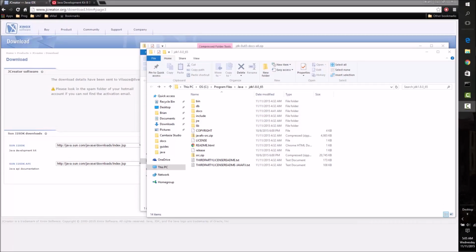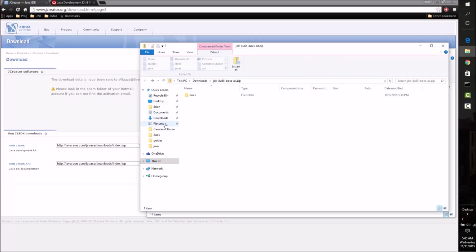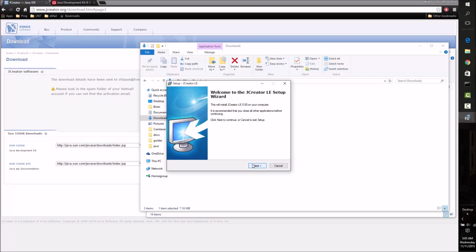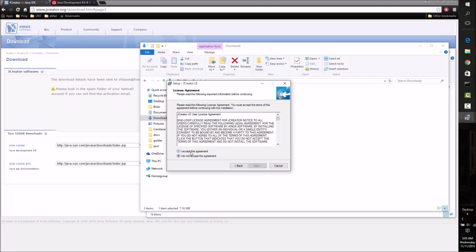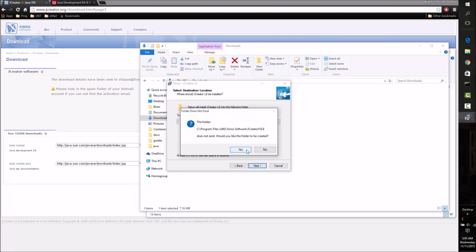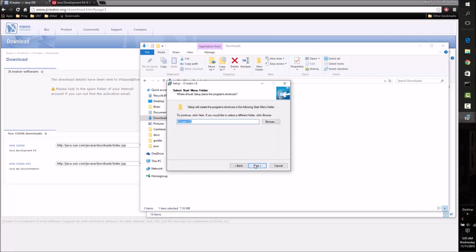Now that you've finished extracting your documents file, you want to go ahead and run the setup. So just click on your JCreator trial setup. And you want to click next, accept the agreement, and click next again. This is going to confirm the install location. So we'll click next. And then it may ask you if you want to install or create the new folder. Click next.